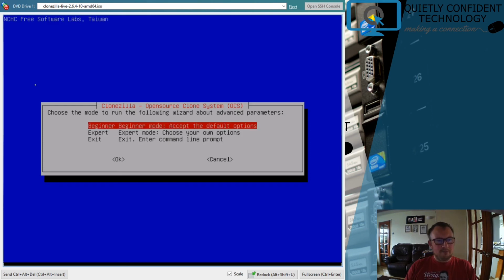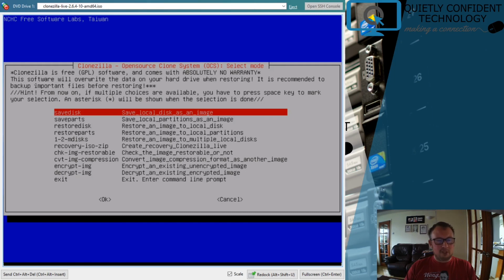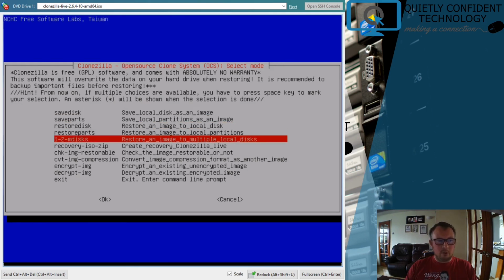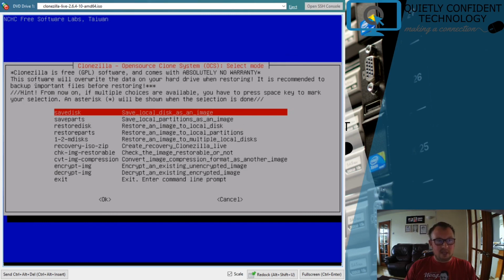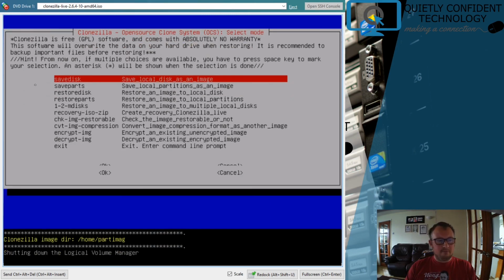What mode do we want? Beginner works absolutely fine. And what are we trying to do? We are trying to save a disk. We can save disk, we can save partitions, we can restore. What we're doing at the moment is we want to save the entire disk.